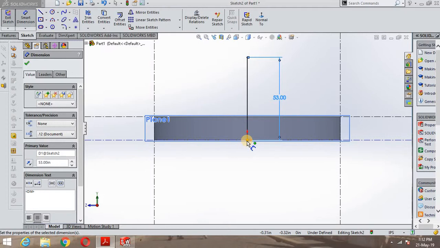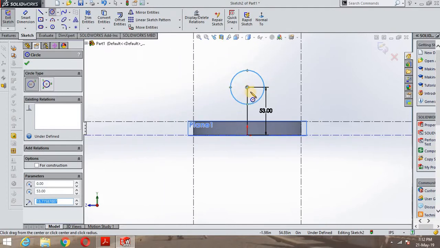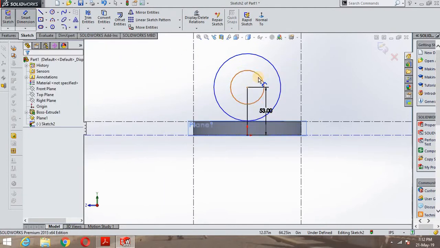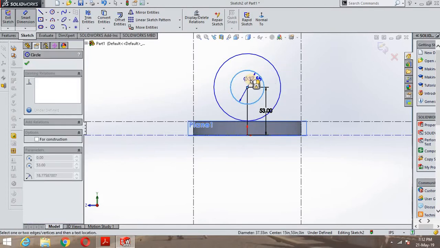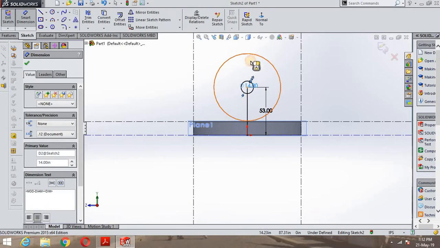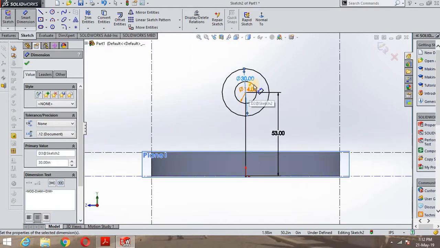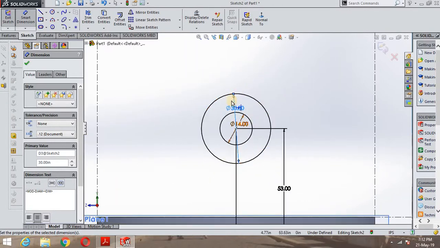Okay, so from here I started, and 53 units is the distance at which I have to draw two concentric circles. One has a diameter of 14 and the other has a diameter of 30. So first circle, then comes the second circle. Smart dimension, first circle I'll mention here 14, and second circle I'll mention here 30. So you can see this is my figure.